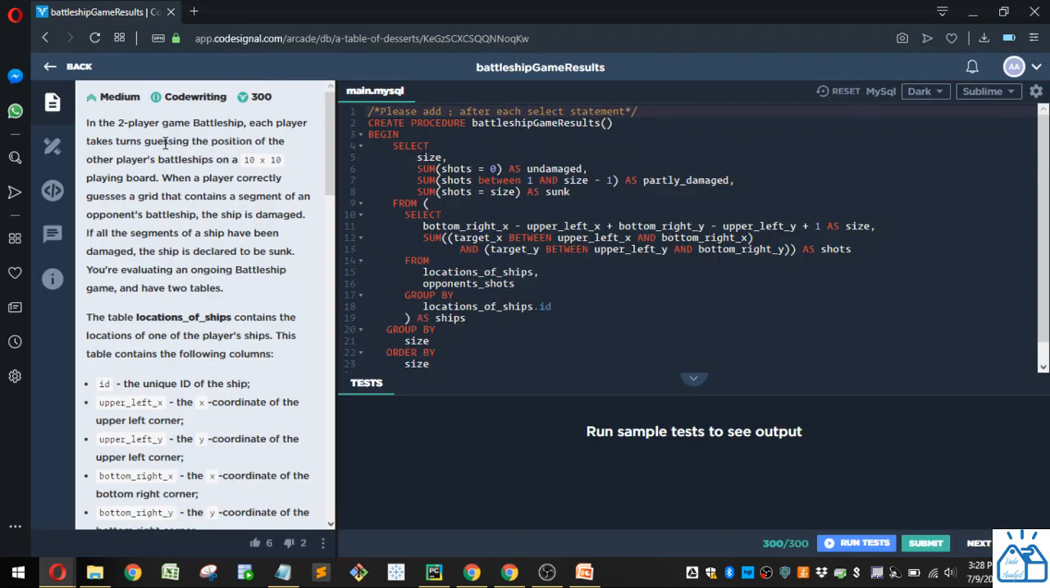In the two-player game Battleship, each player takes turns guessing the position of the other player's battleships on a 10x10 playing board. When a player correctly guesses a grid that contains a segment of an opponent's battleship, the ship is damaged. If all the segments of a ship have been damaged, the ship is declared to be sunk. You're evaluating an ongoing Battleship game and have two tables.